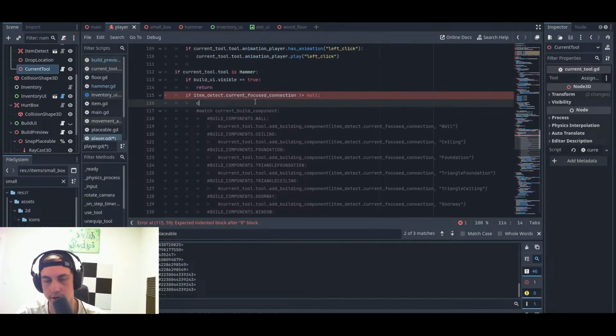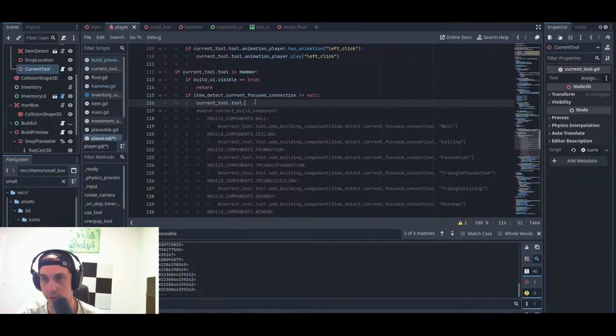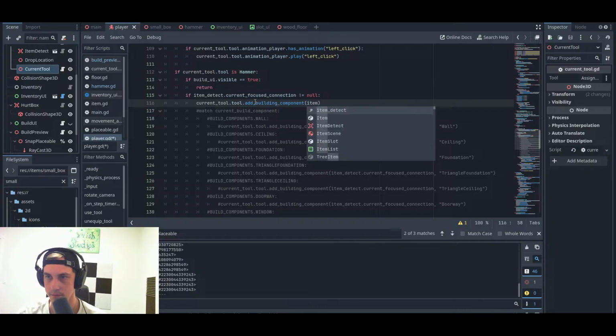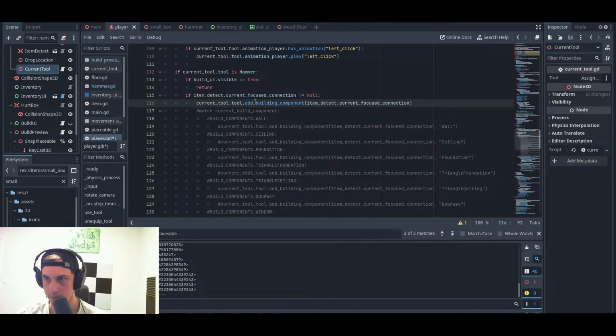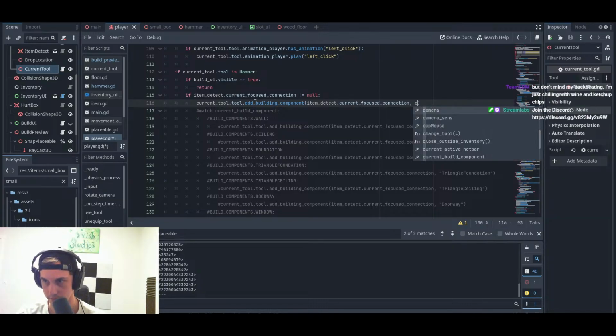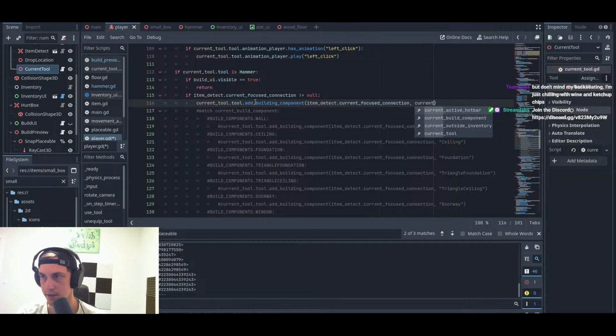We're going to do current tool. This is another thing. My tool system needs to be reworked. .add. Then we can just do current build component.